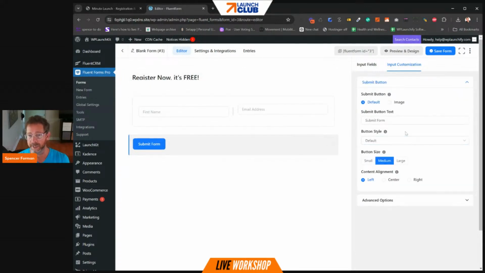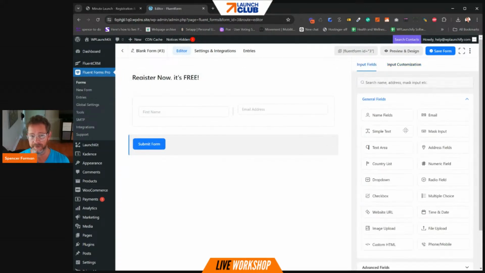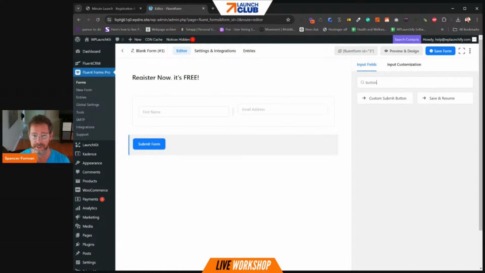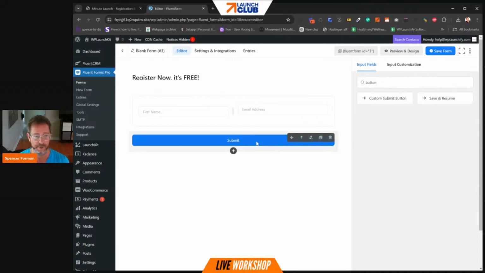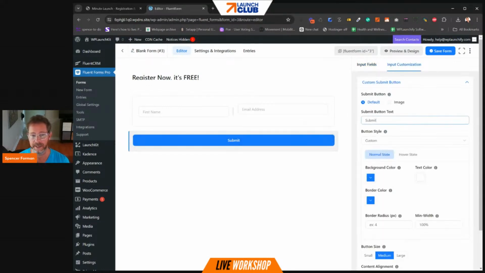Now, the button, if you want to use a custom button, there's an input field here called custom button, which I think is really useful because it lets you stylize. Put that at the bottom. It will get rid of the default one. Okay, and now I like to do things, for example, like let's change this to register now.